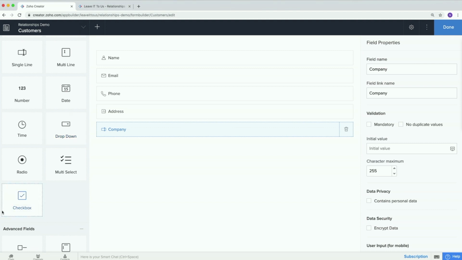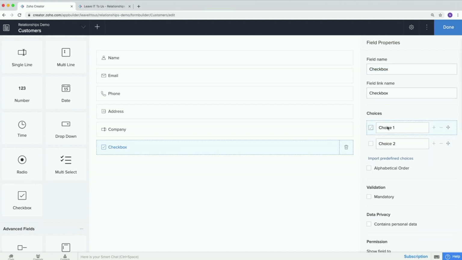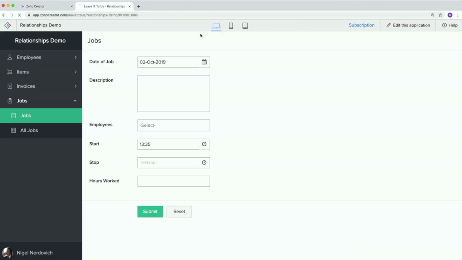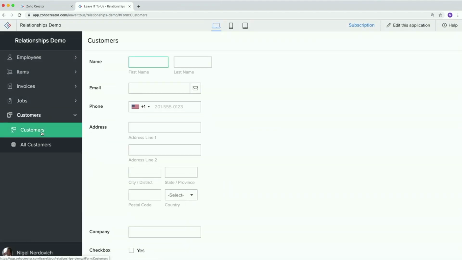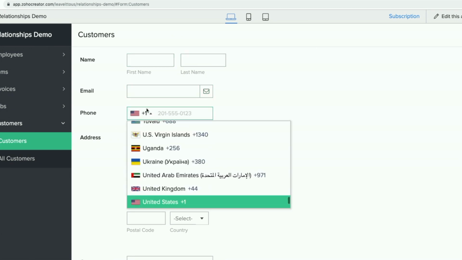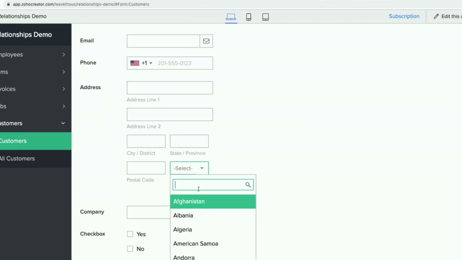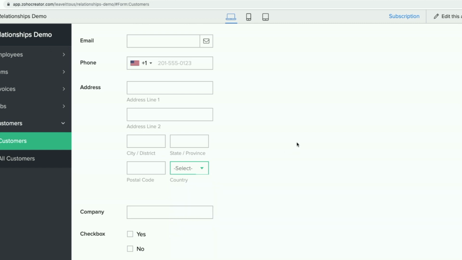So one thing you don't want to do is, for instance, drag on your checkbox field and go, all right, this seems like the right thing, I want to give somebody a yes and a no option on that field. If I switch over to the live mode of my application, we can now see what I've built so far. There's the name, which breaks down into first and last name, email, the phone number, which comes with a country code picker, the address, which is broken down and lets me choose from a list of countries and search for the one I'm looking for.